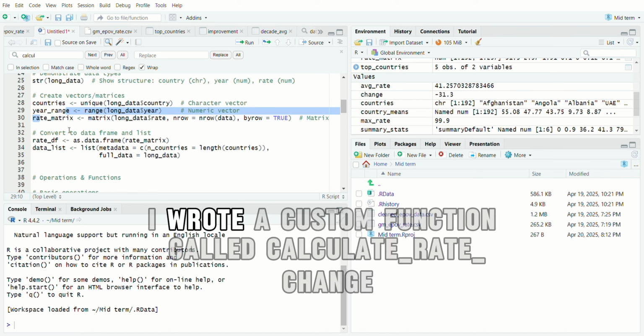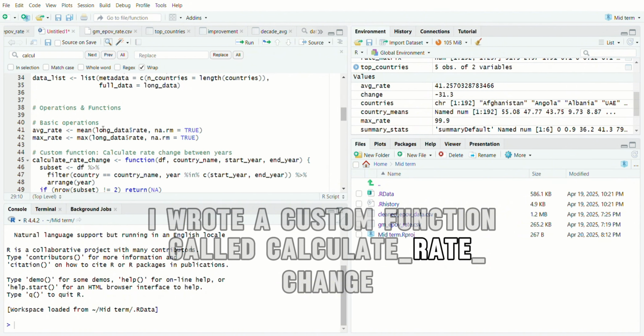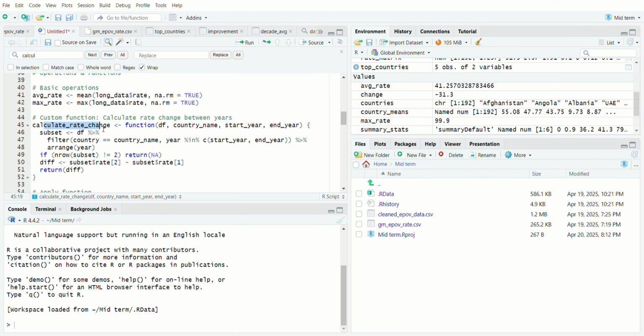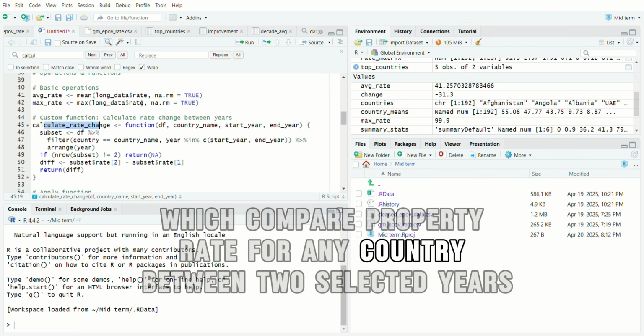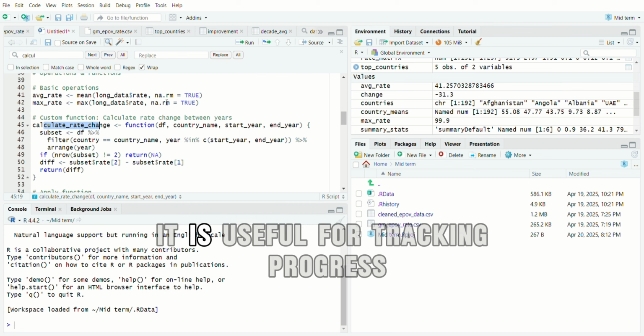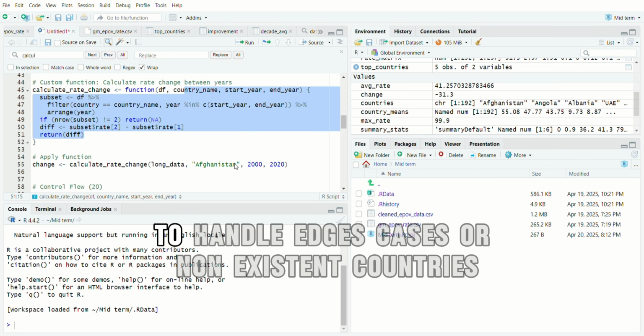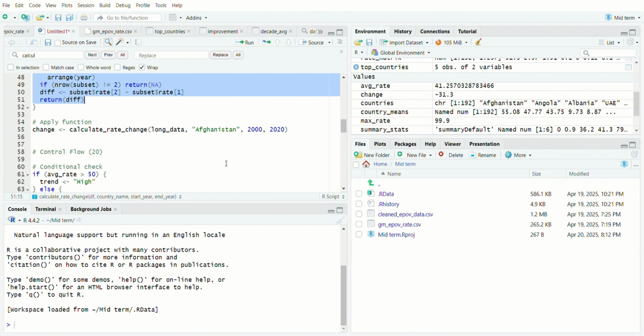To dig deeper, I wrote a custom function called calculate_rate_change. Here I use the function, which compares the poverty rate for any country between two selected years. It is useful for tracking progress. Here I use it to handle edge cases or non-existent countries.